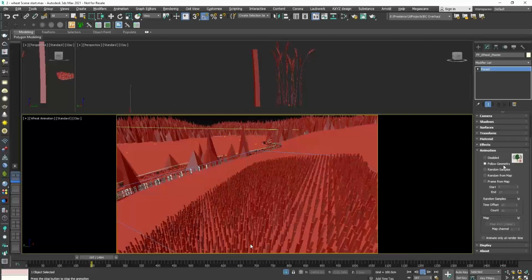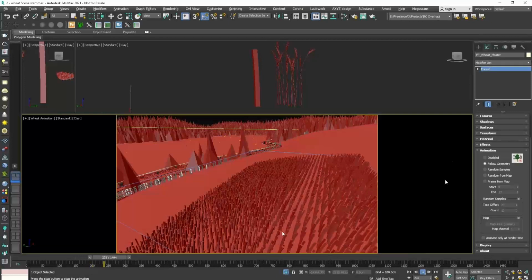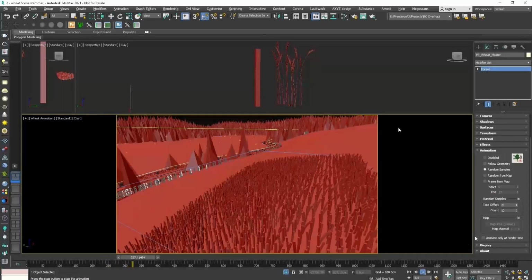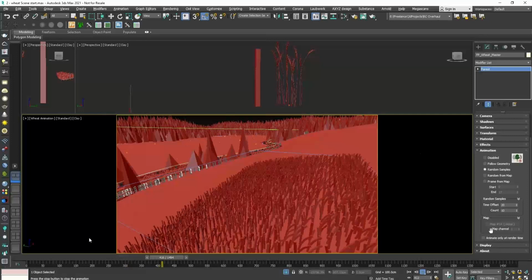And then with follow geometry, the first and simplest mode turned on, you can see that all of the scattered objects just animate at the same time and speed as the original geometry. Now in the second mode, which is called random samples, this one actually just randomizes starting points along the timeline. And it does this using 2 parameters, which are time offset and count. Here, these are these 2 parameters.